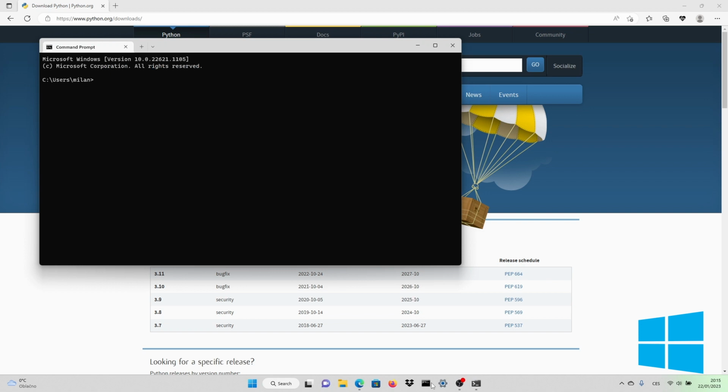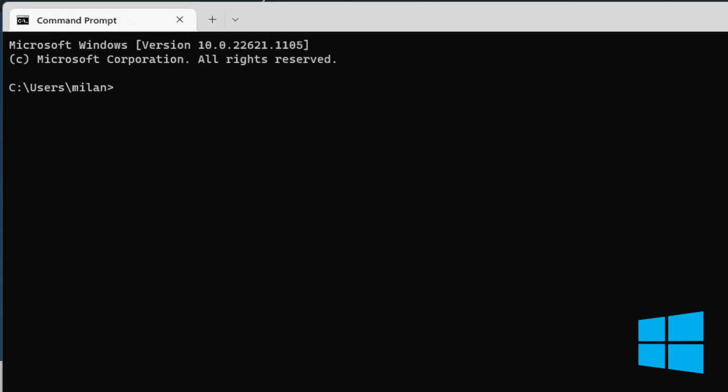After installation, you can verify that everything is fine and that the interpreter was installed correctly. Open a terminal window and type python --version. As you can see, Python reports the 3.11 version we installed.